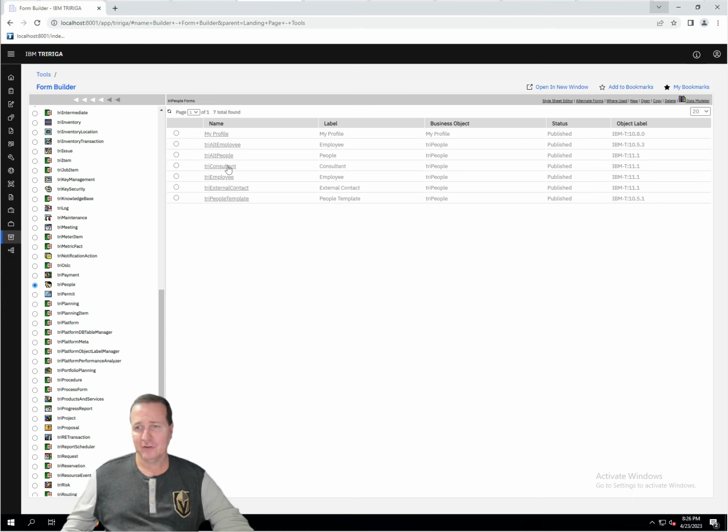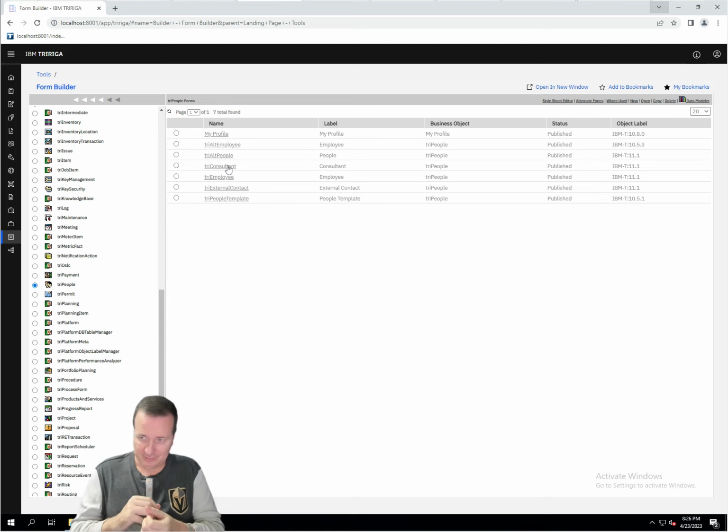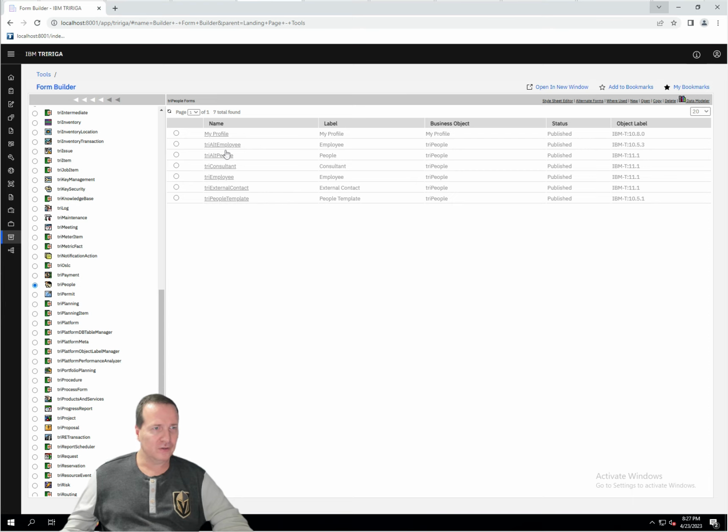So consultants are generally individuals from outside the company that you need to track. Right? And they could be assigned spaces within your location hierarchy as they work on projects, right? This is where I fall most of the time as the consultant, right? External contacts, right? So these are individuals that are generally outside of the company that you need to track, right? TRIRIGA really only tracks their contact information and credentials required to work with them. So again, they may or may not be TRIRIGA users.